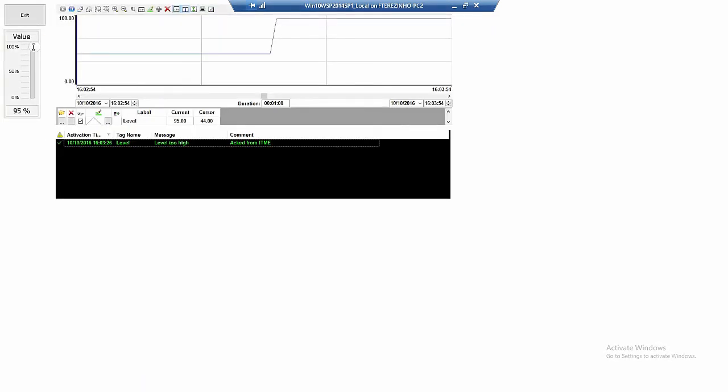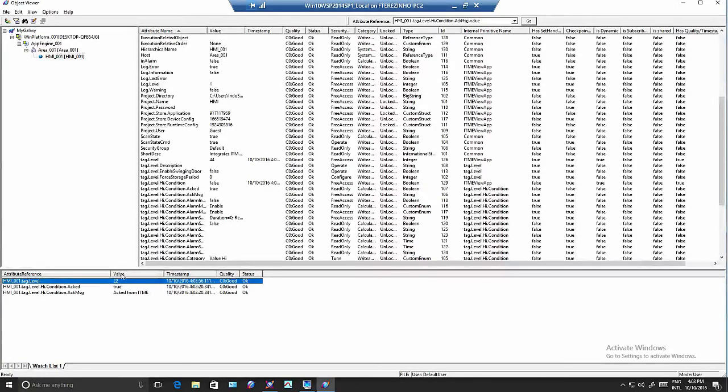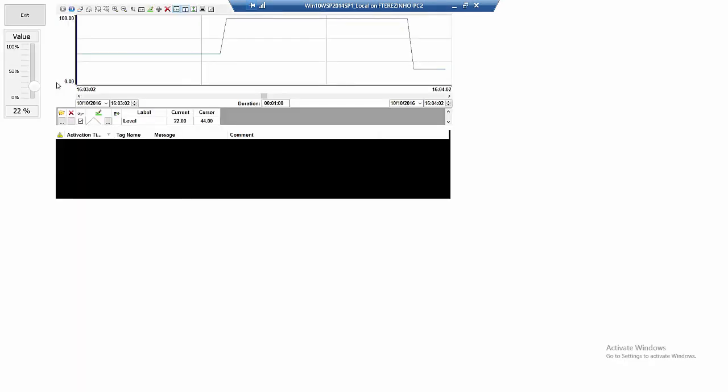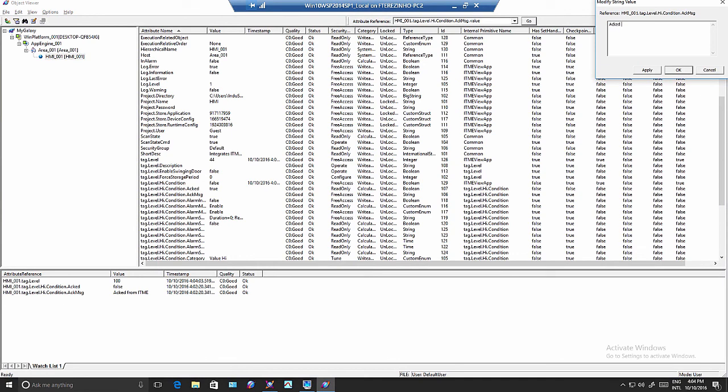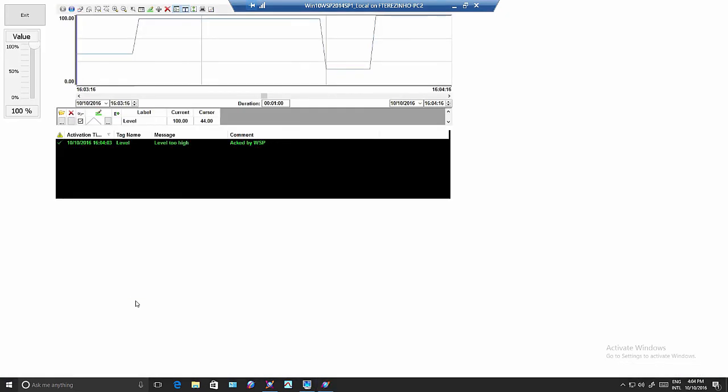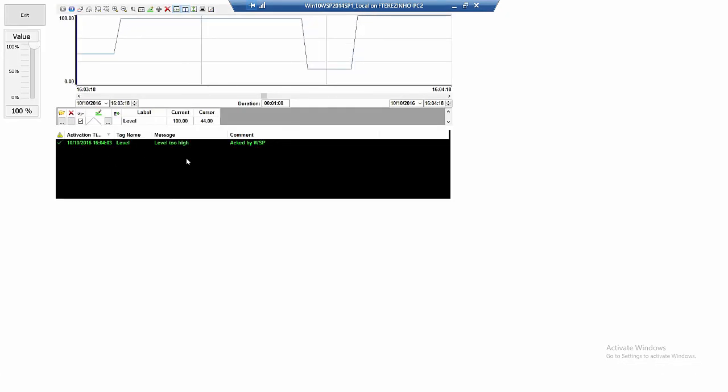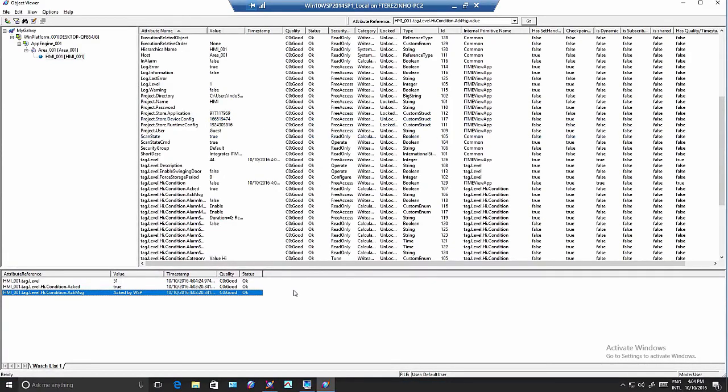Then in InTouch Machine Edition, I can drop the value, for instance, to 22. In System Platform, you see the value is 22. Can simulate the alarm again. And now if I want to acknowledge from System Platform, can go to the act message and change it to act by Wonderware System Platform or any other message. And now you see in InTouch Machine Edition, the alarm is acknowledged with the comment act by Wonderware System Platform. So it's that easy to exchange data between InTouch Machine Edition and Wonderware System Platform.